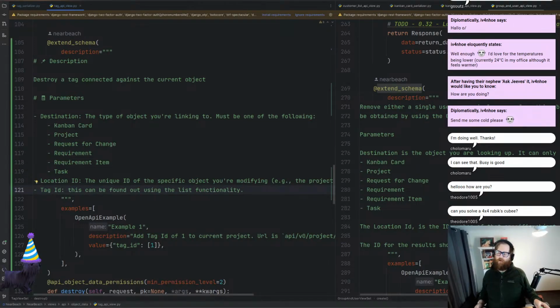Can you solve the 4x4? Yes, I can. So I'm not as fast as the 3x3, but yeah, I can solve it. It takes me a couple of minutes, I would say. It takes me 2 ad breaks. Let's just say that.